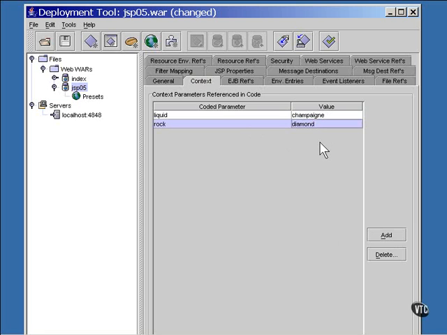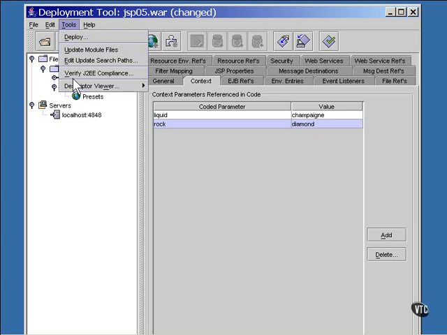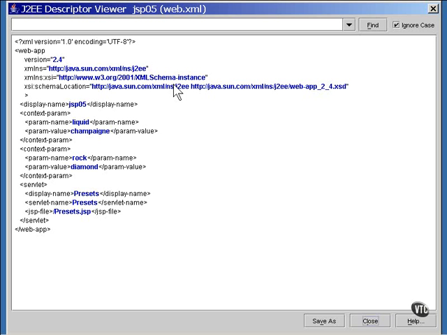It's best to edit that file with the deployment tool because XML code is difficult to edit even on a good day, and the deployment tool will show it to you if you ask. On the Tools menu, you bring up the descriptor view like this. Now, this is the entire XML file. The properties are not defined within the servlet tag, because these properties are available to every program in the application, not just the presets program.